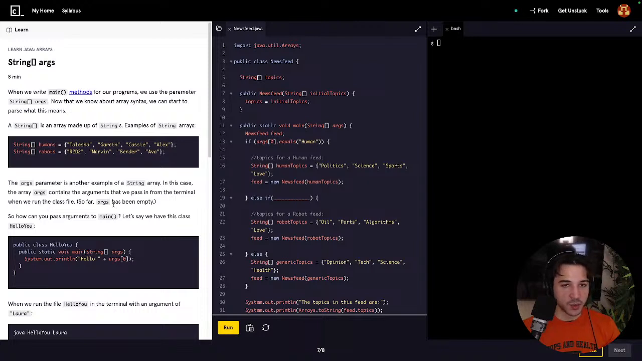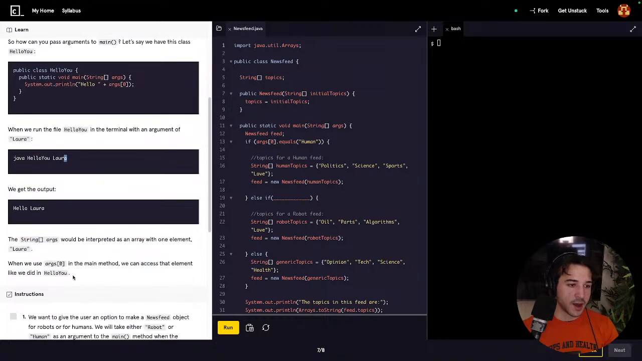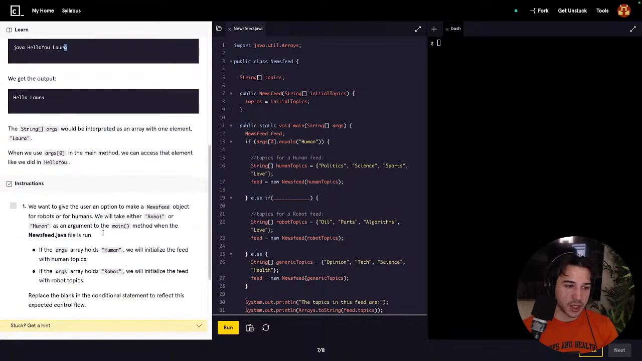So far, args has been empty. So how can you pass arguments to main? Let's say we have this class hello_u, public class hello_u, public static void main String[] args, System.out.println hello plus args[0]. When we run the file hello_u in the terminal with an argument of Laura, java hello_u Laura, we get the output hello Laura. The string array args would be interpreted as an array with one element, Laura. When we use args[0] in the main method, we can access that element like we did in hello_u.